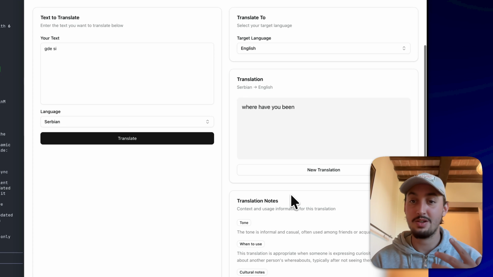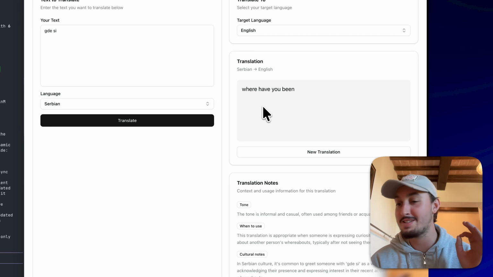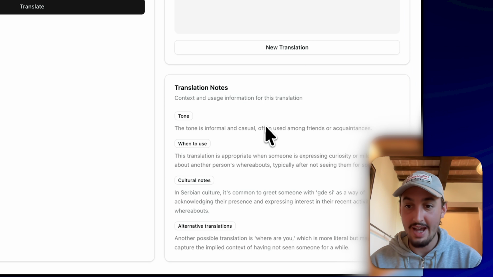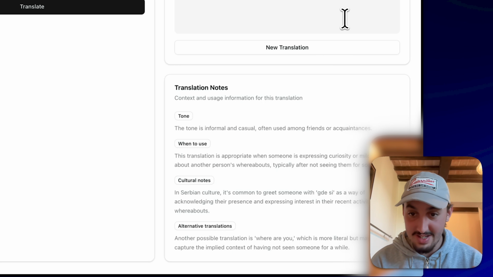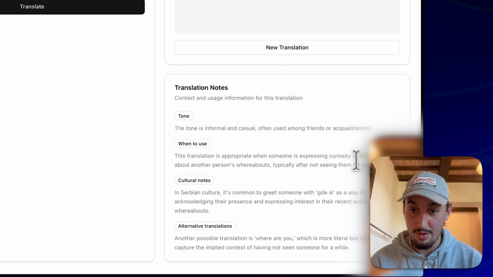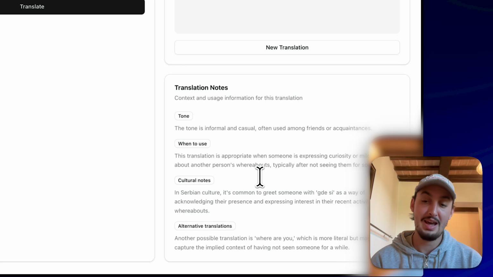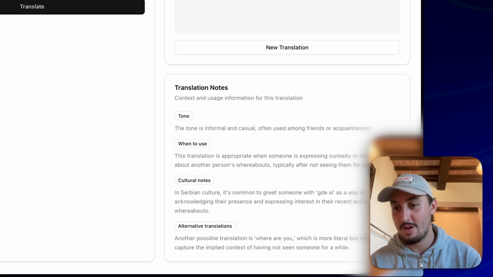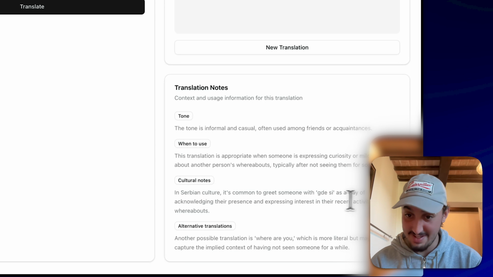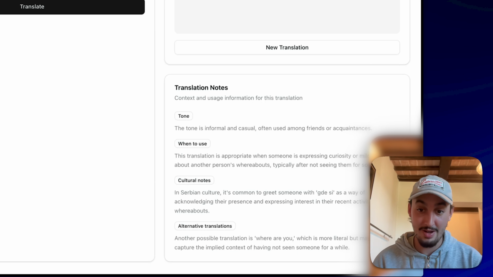There we go. Okay, so translation: where have you been? That is actually really good. Translation notes, tone. The tone is informal and casual, often used amongst friends or acquaintances. When to use: it's appropriate when someone's expressing curiosity or mild concern about another person's whereabouts. Typically, that one's open to interpretation. Typically after not seeing them for some time. It's common to greet someone this way as a way of acknowledging their presence and expressing interest in their recent activities or whereabouts.